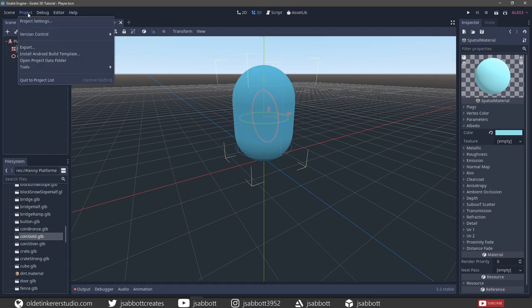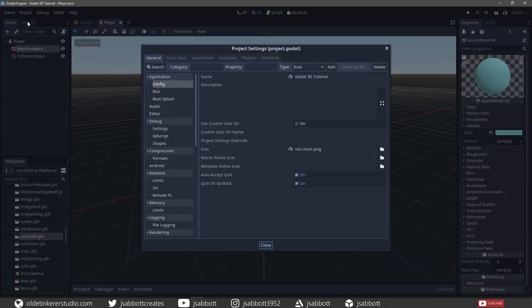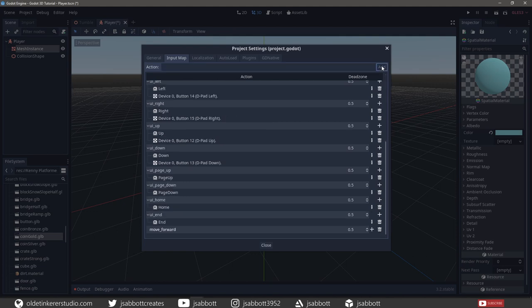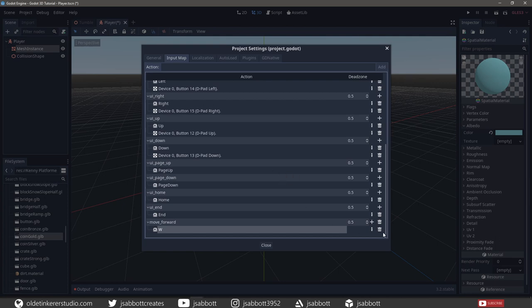Under the project drop-down menu, choose project settings. Under the input map tab, add an action called move_forward. Then click on add. Click on the plus button to the right of the action to add an event. Choose key and press the W key on the keyboard. Then click OK. Then add a second key and press the up arrow on the keyboard and click OK.